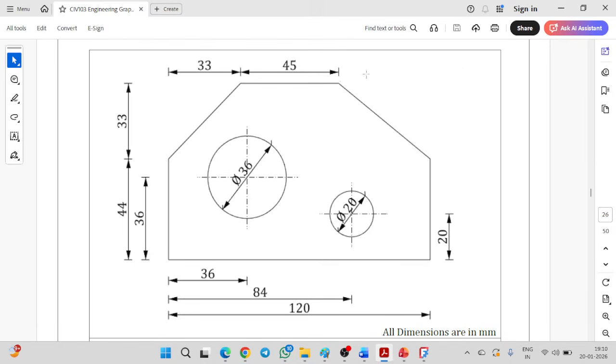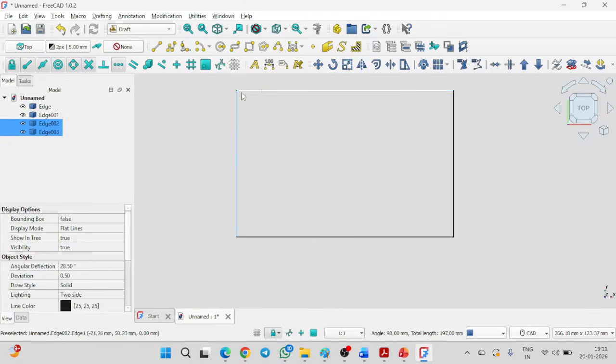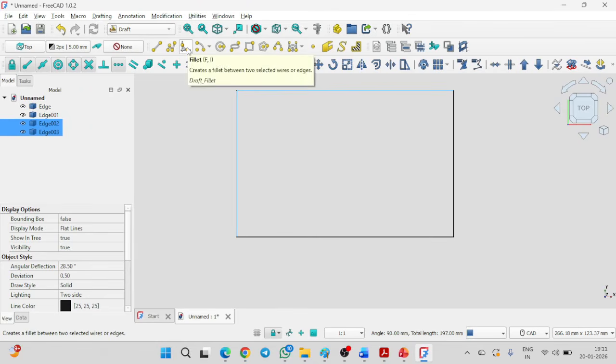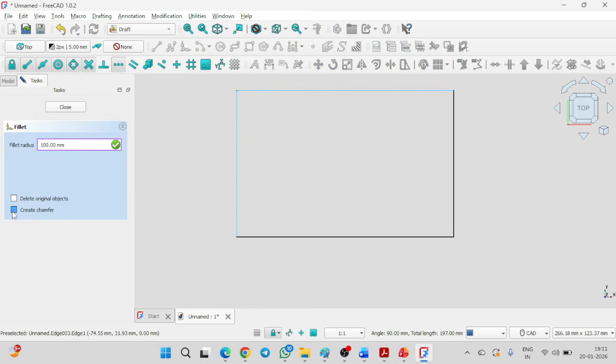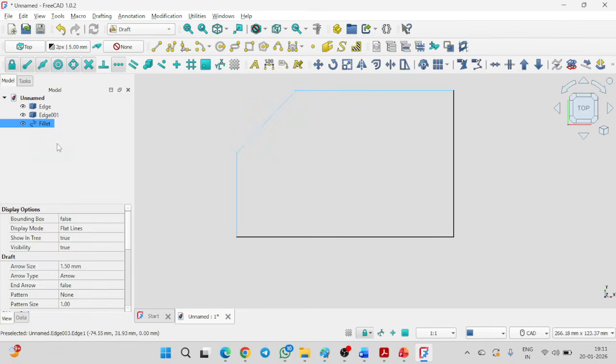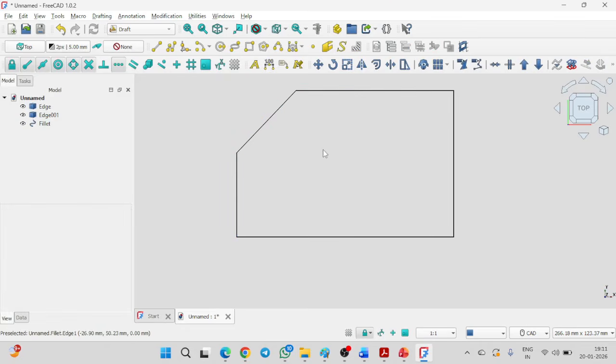Whereas on the other side, this side is different compared to this side. This is similar to this one, 33 only, whereas this side is a larger one. So we can do that in a separate way by using the line command itself. Now we can use the chamfer command for this one. Select these two lines to be chamfered. Go with the fillet command here, press this, create chamfer, and select delete original object. Here the radius is 33, so select that and make it 33. Now we can see a chamfered edge is available.